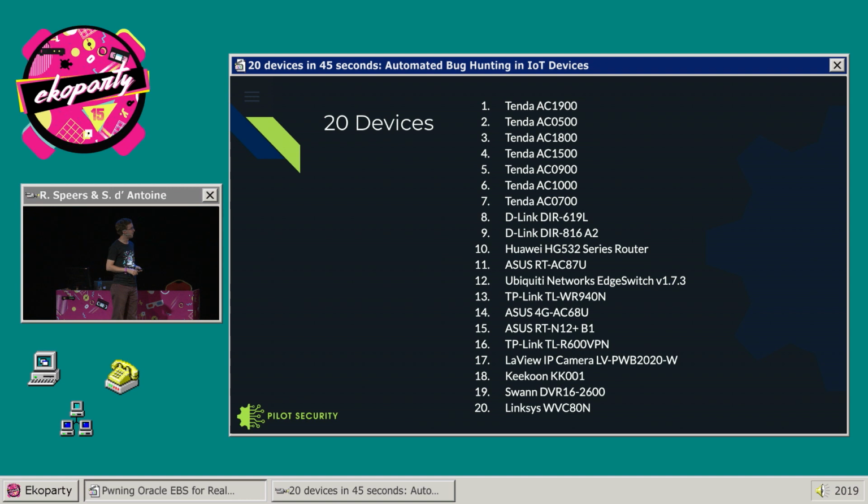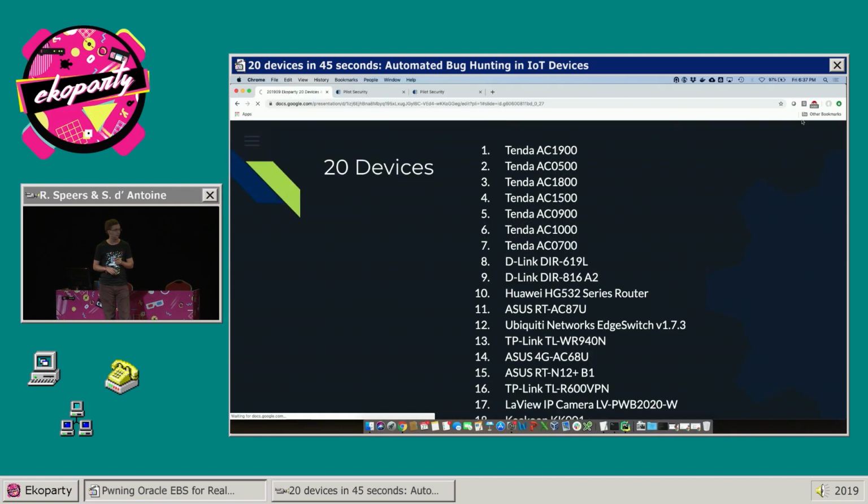So let's go through some examples. We're going to go through 20 devices. We picked these by looking at various lists of what were popular devices in different markets. And then, to be honest with you, the toughest thing, because I was invited to give this talk.